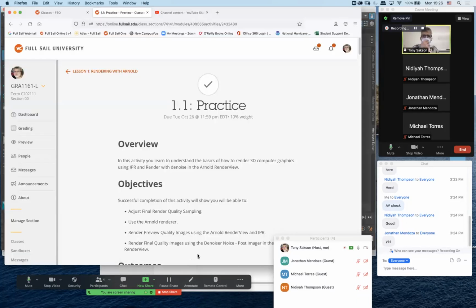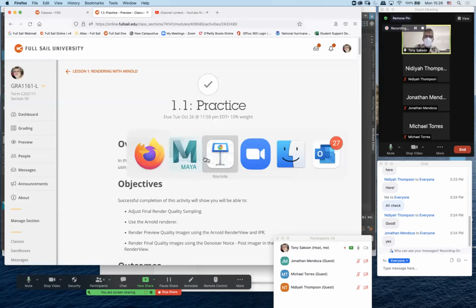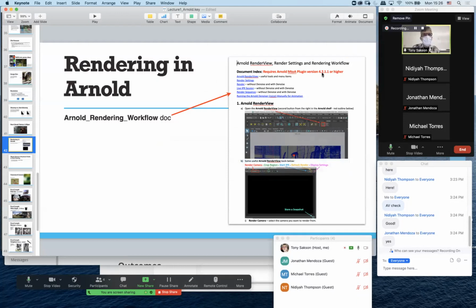One thing that is pretty necessary is for you to make sure that you at least have the Arnold plugin, which is MTOA version 4.2.1.1 or higher. If you just have 4.2, you will not have the denoise features built into the render view, which is a big deal. You need that for our class. Also, any version before 4.2.1.1 will not be able to tell you when to update Arnold.